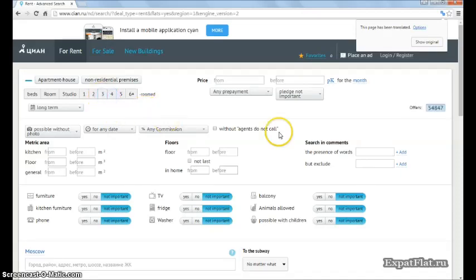Now let me take these down just for a second, to show you that the total number of apartments available on CIAN today is 54,847. So we need to really boil that down, filter that down to maybe your top 3 or 4 options, so you can go and start looking at some places. If we say 3 or 4 rooms, that moves it down to 19,682.